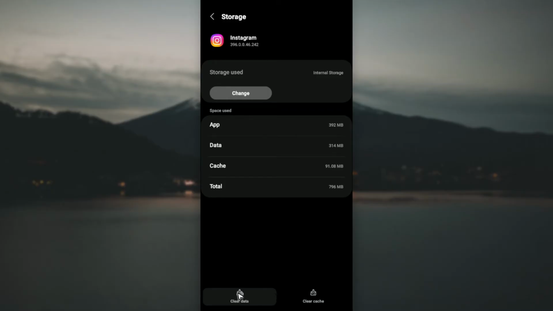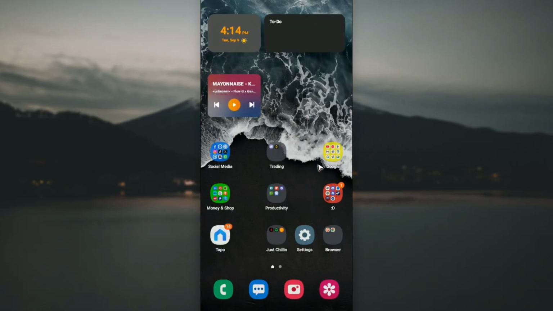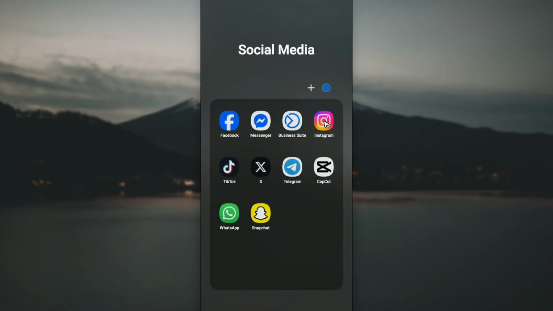And after that, it will require you to log in. Okay, just open up Instagram and it will ask you to sign back in, and just sign back in. And then once done, you should be good to go.